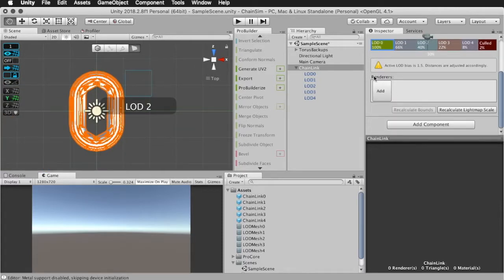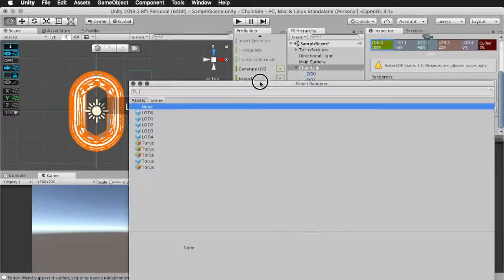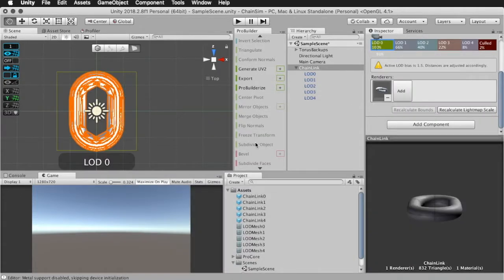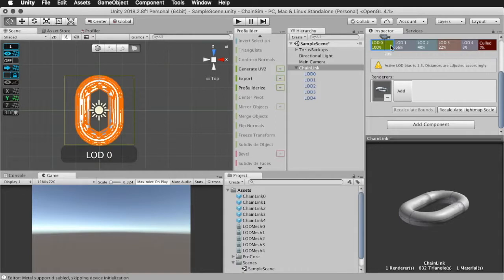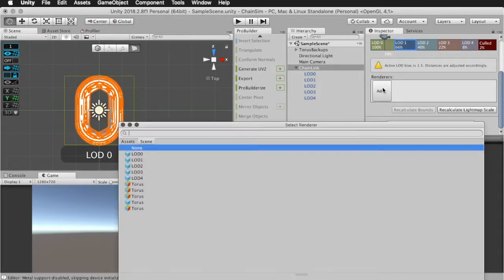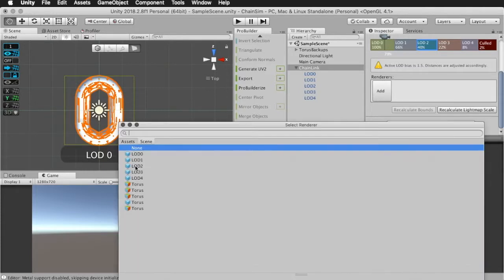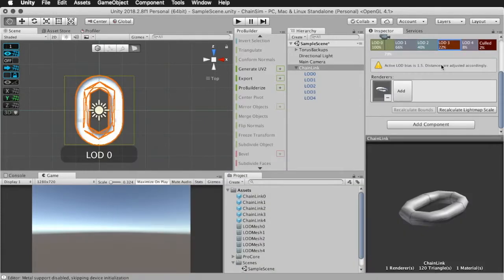Click on this, and under renderers, we can choose the add option, and now we can select the object that we just created. So we're going to double click on this, and this will assign the smoothest mesh to this section of the bar. Now we can click on this part and choose the LOD1 object and double click it to assign it. So we're going to do this for all of them. LOD3, click the LOD4 section, and as you can see, they don't look like they're overlapping anymore.